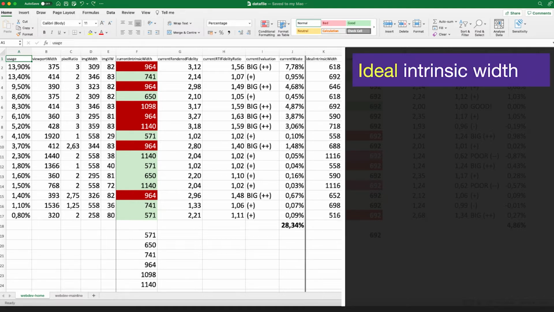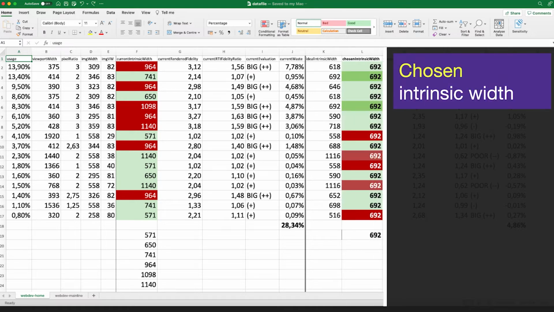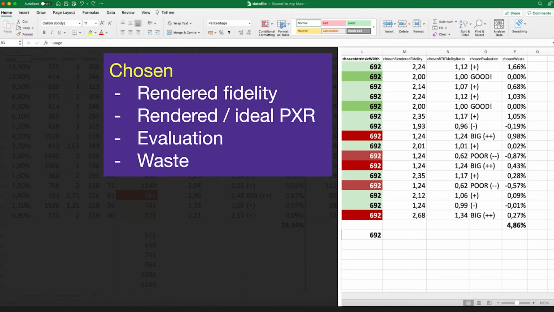After that, there is a calculation of the ideal intrinsic width, just to give you an idea of how wide your ideal image should be. And this is the column you have to fill manually, which already has some proposed values you can play with. The remaining columns are the same formulas we saw before, but calculated on the values of the chosen column to help you choose the best intrinsic width later on.